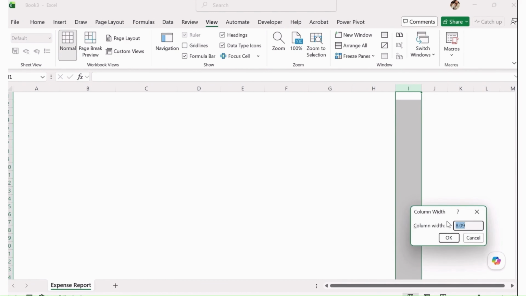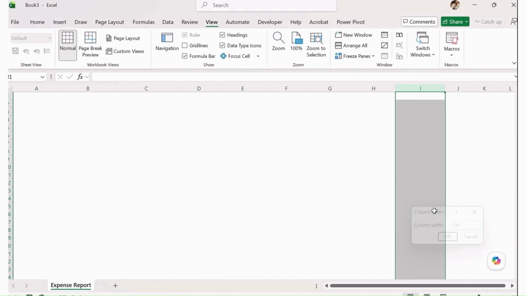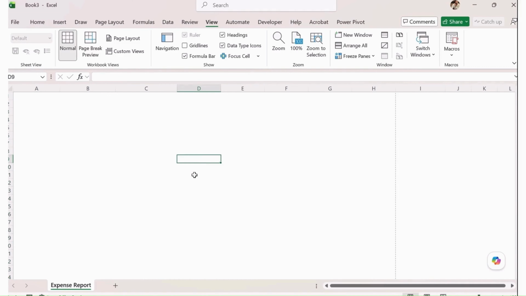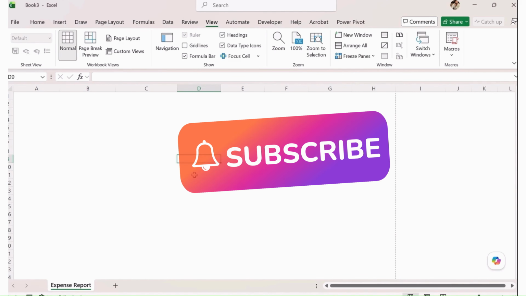We can just adjust it. This one is the last for me, so I'll set it to 16. This is the 16 width for the I column, and that's how I have increased the column width. Now we are creating the structure for our professional layout. One of the biggest beginner mistakes in Excel is inconsistent spacing. Professional templates always maintain visual balance.